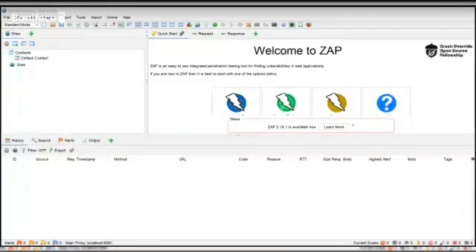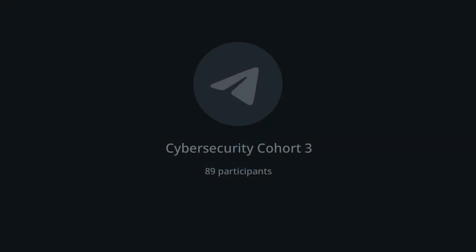Okay, so now we are talking about ZAP. What's ZAP? ZAP means Zed Attack Proxy. Now, the most important thing about it is that it can give you a general overview of what you are dealing with. Now, trust me, it will not make any sense.